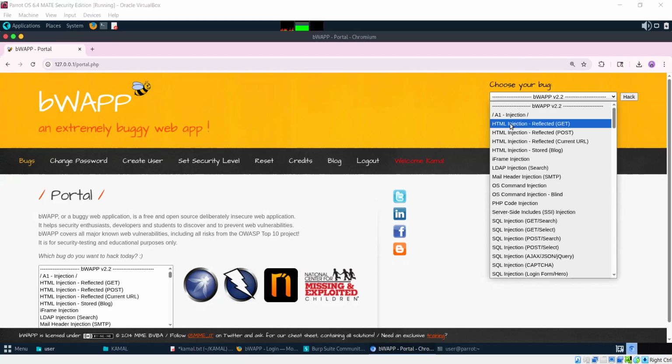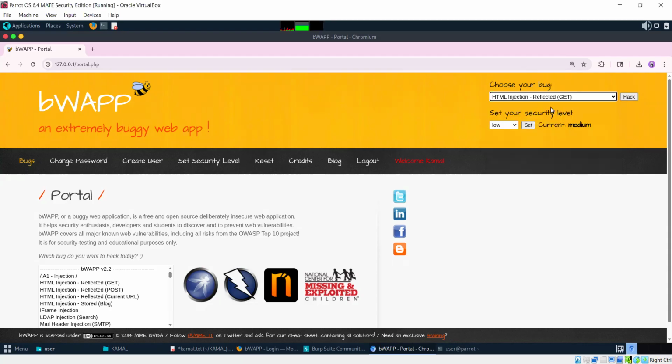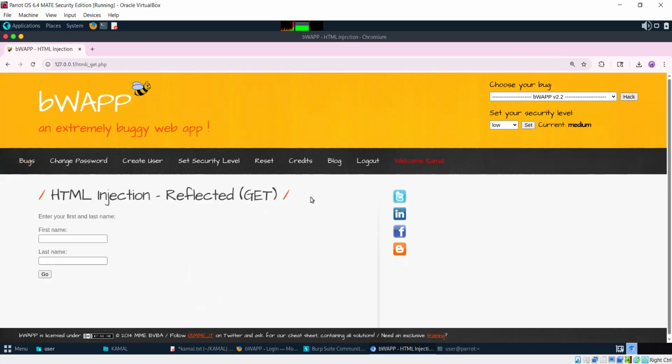We will solve the HTML injection reflected GET and POST challenge available in the bWAPP application. First, click on HTML injection, reflected GET, and click on the hack button to get the challenge page. First we will solve this at the low security level.